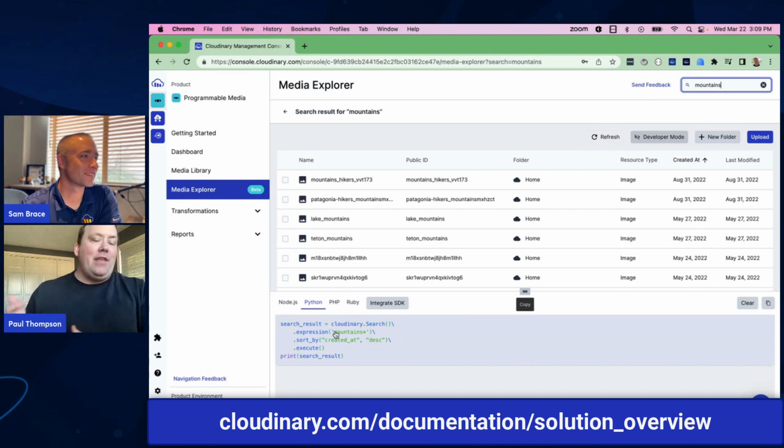So let's say hypothetically you're a developer, you're building maybe a small image search that runs on Cloudinary. You're going to need to write the code to do that. Instead of pouring through docs, things like that, you can simply come in here, run that search, and you get the code snippet. Obviously, you'd want to replace, say, mountains with the wildcard search that the user has entered, but you have that starter code.